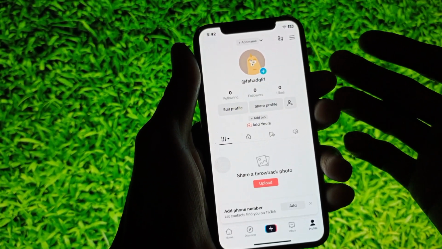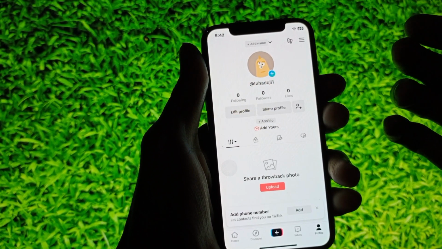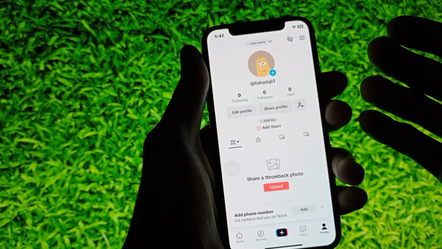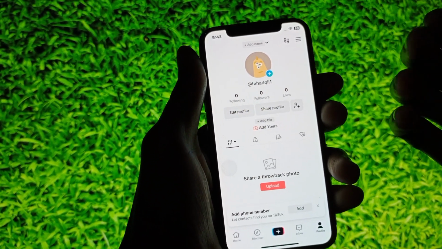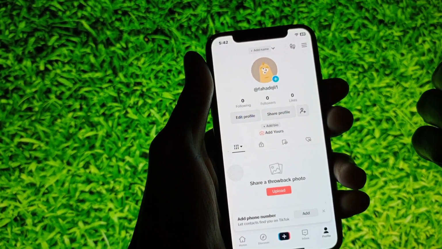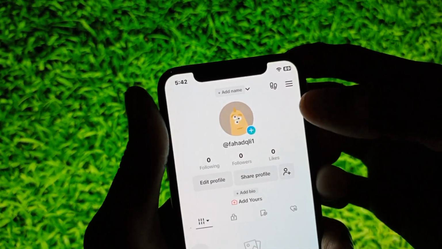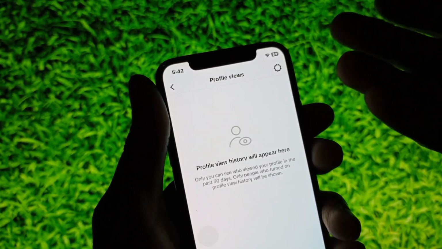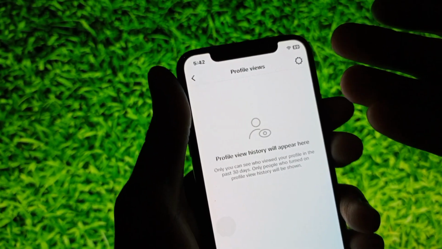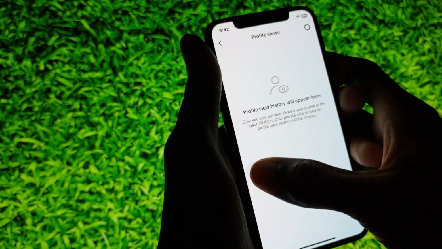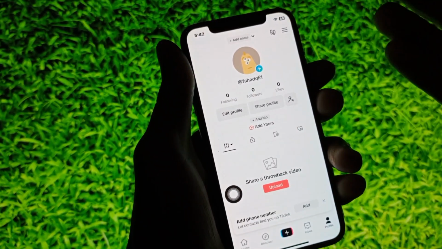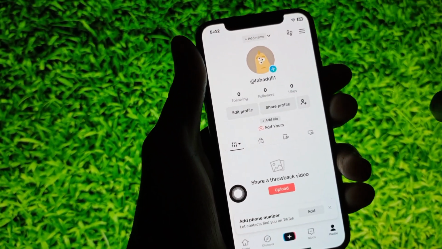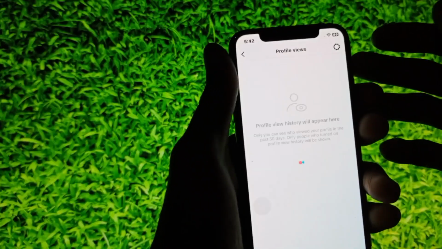In this video, I'm going to show you how to fix a TikTok profile view option not showing on iPhone. So guys, if you are an iPhone user and you open your profile, here you can see the option that is profile view. If you do not have this option in your TikTok, then I'll help you get it. You can easily get this option. So let's start without wasting any time.